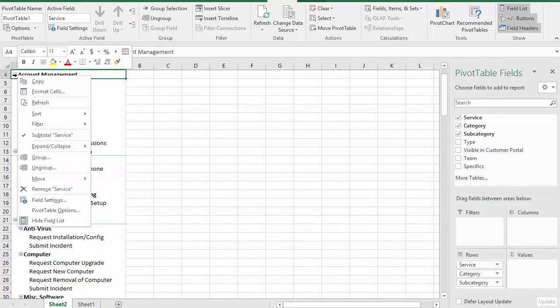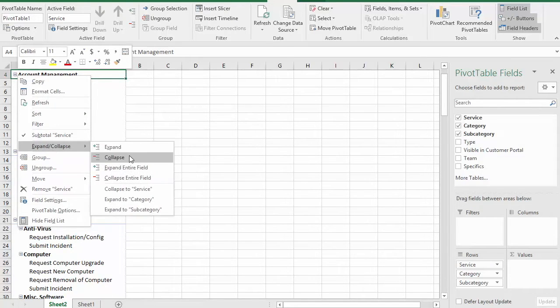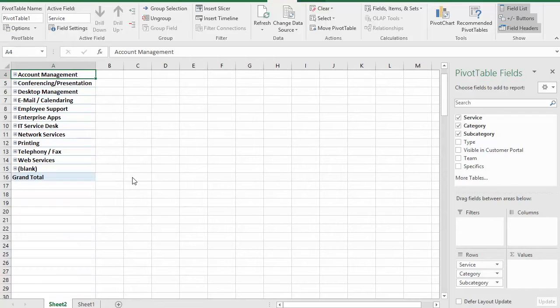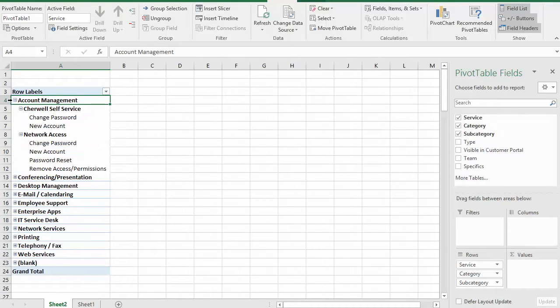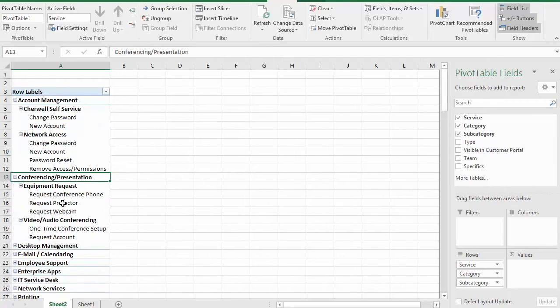Because what that allows me to do is, let me collapse the entire field. It allows me to look at this in more of a tree structure, right? So it makes it much easier to conceptualize how this is going to work. So we have our account management, Cherwell self-service, and then we have our subcategory. So this is service, category, and then subcategory. They kind of live nested this way.